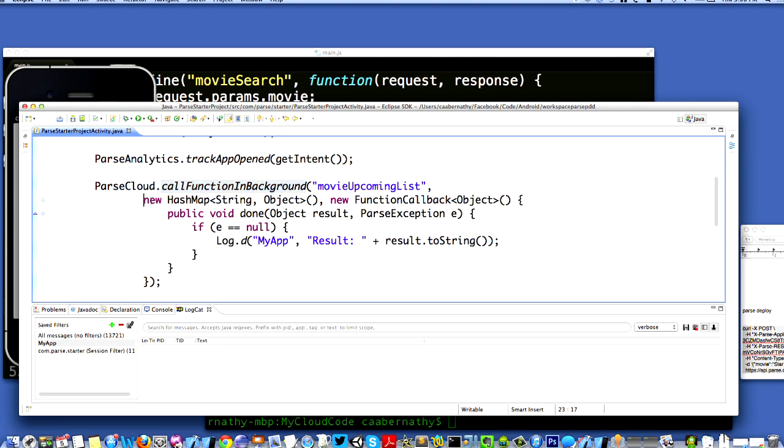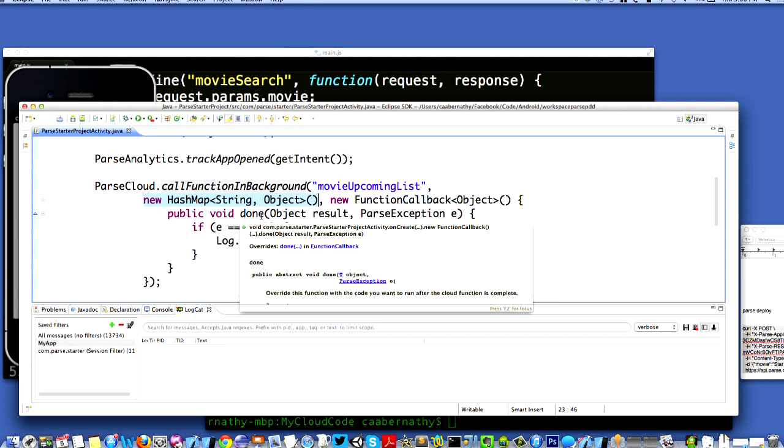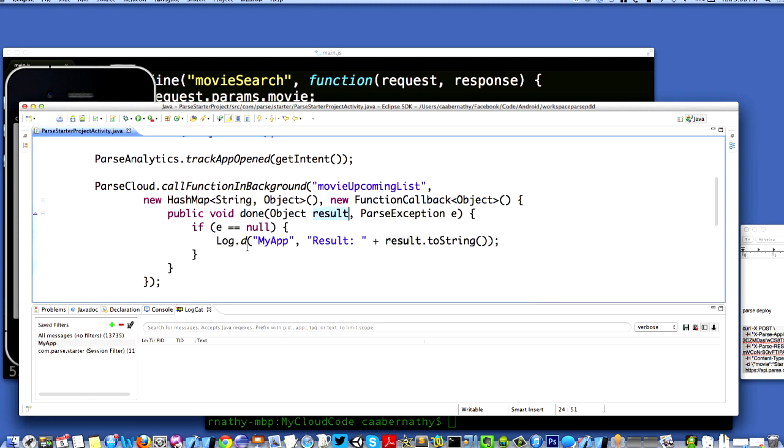And for the parameters, it's just a hash map, and this is where your parameters would go. It's empty because we don't have anything for the movie's upcoming list, so there's no need for parameters. And in here, you just implement the done method, and this is where you can process your results. In my case, all I'm doing is logging the output.